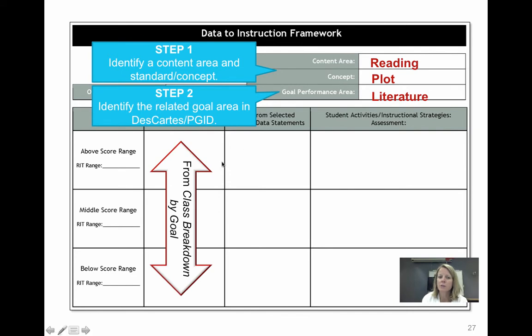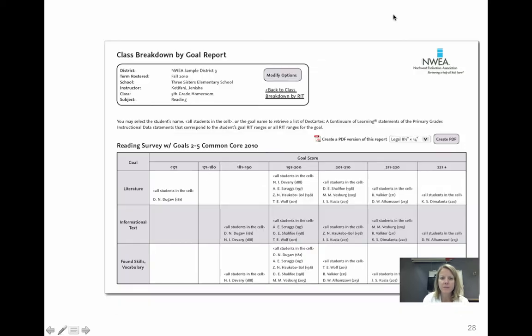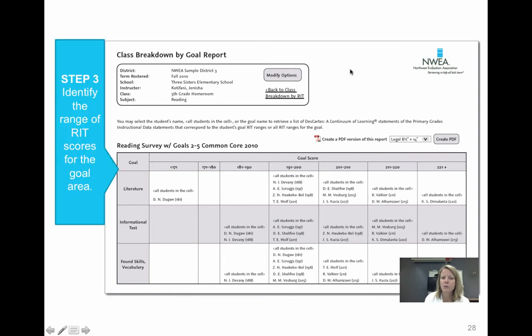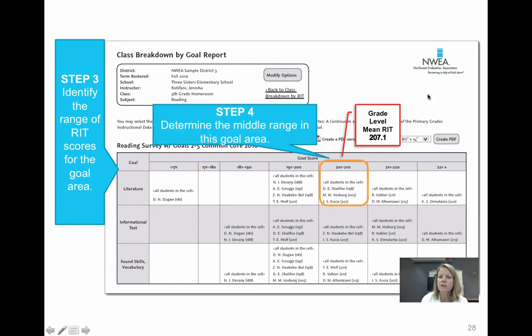As we look on the report that's titled Class Breakdown by Goal, we're going to fill in the first column on the left. So remember, class breakdown by goal. We're going to find the range of RIT scores for the goal area. The grade level mean RIT in this case is 207.1, so that falls in the range of 201 to 210. We want to determine the middle range in that goal area and the students identified in that area.